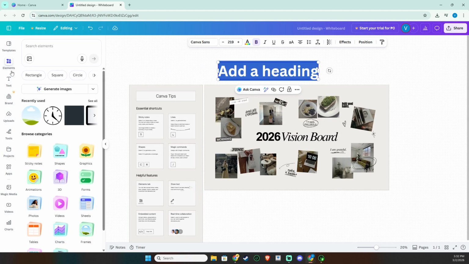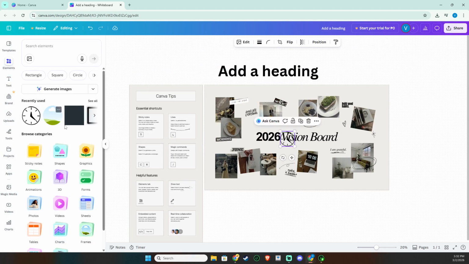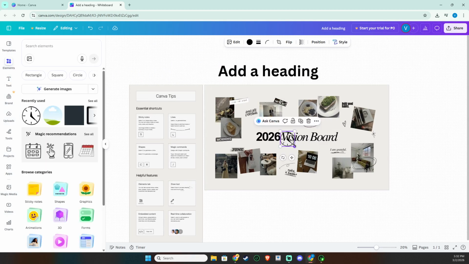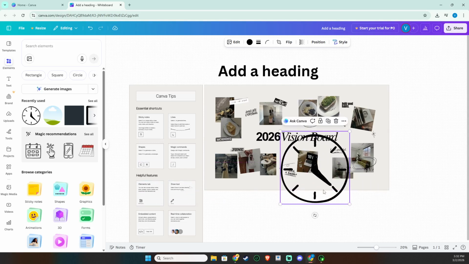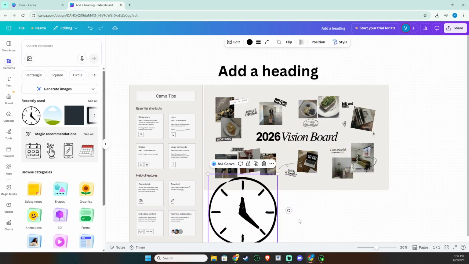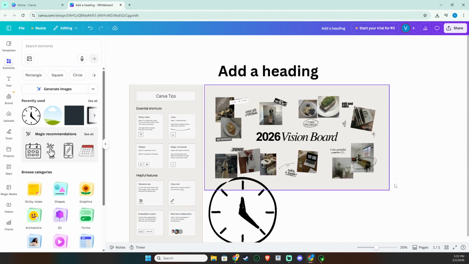And that's it. Open Canva, click Whiteboard, and your workspace is ready. With templates, elements, and text at your fingertips, you can build a clear, engaging whiteboard that suits any purpose from brainstorming to teaching.